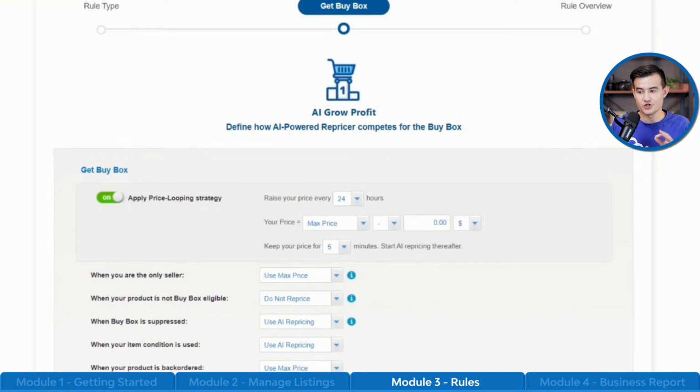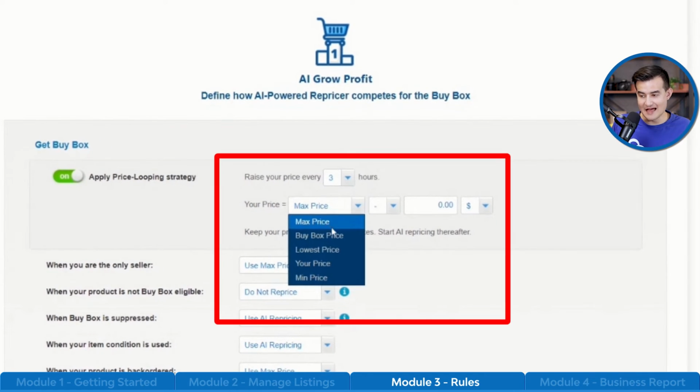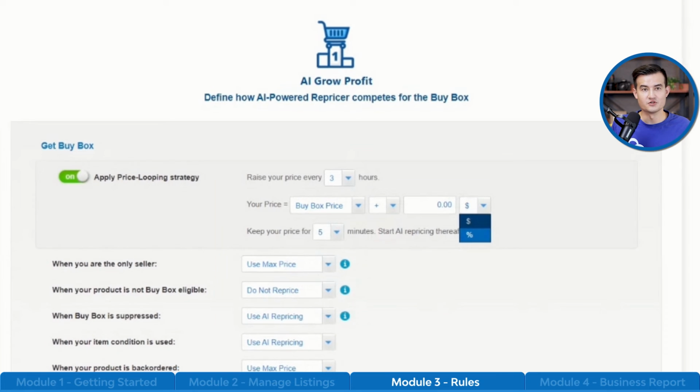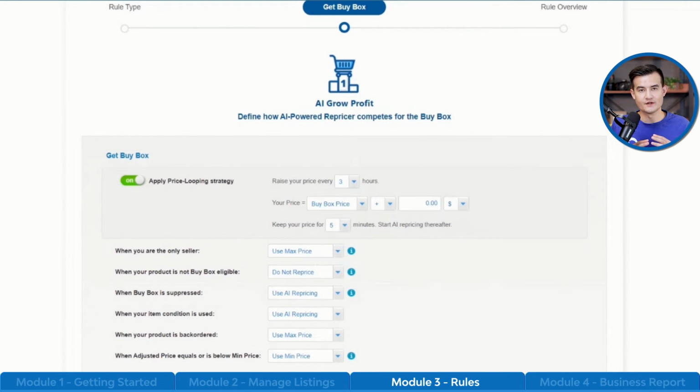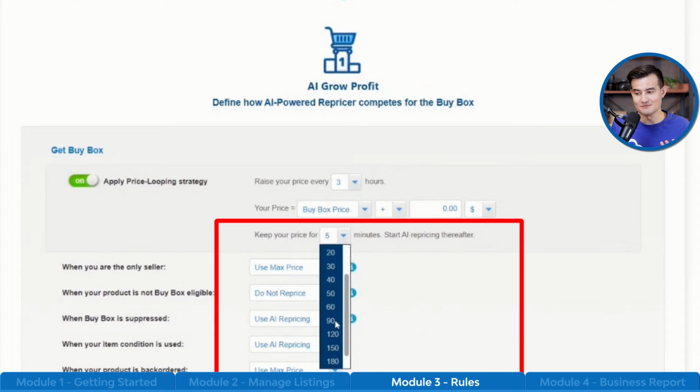So here inside the repricing, every 3 to 24 hours, you can reprice your price based on the max price, the buy box price, the lowest price, your price, or your min price. You could either use add or minus in most cases, and also a percentage as well if that's what you want to do. So this is another option for you. What this does, it'll manually raise your price by the amount that you've set and hold it for the amount of time that you have specified. So you can hold it between 5 to 180 minutes.